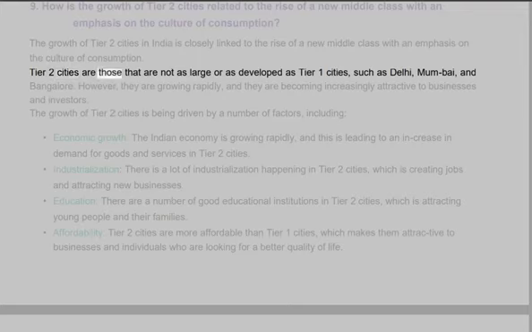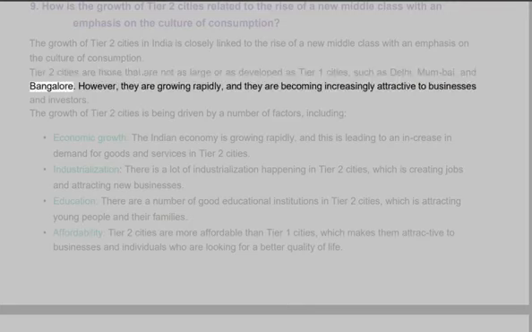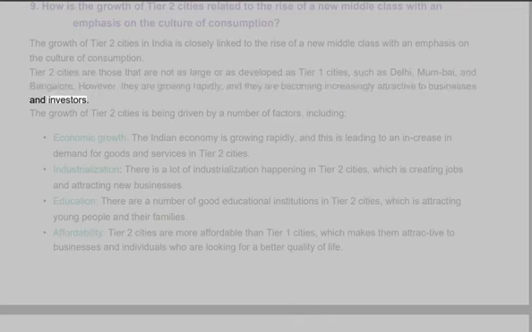Tier 2 cities are those that are not as large or as developed as Tier 1 cities, such as Delhi, Mumbai, and Bangalore. However, they are growing rapidly, and they are becoming increasingly attractive to businesses and investors. The growth of Tier 2 cities is being driven by a number of factors, including economic growth. The Indian economy is growing rapidly, and this is leading to an increase in demand for goods and services in Tier 2 cities.